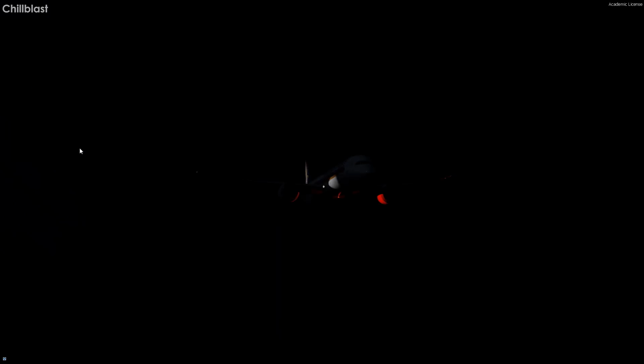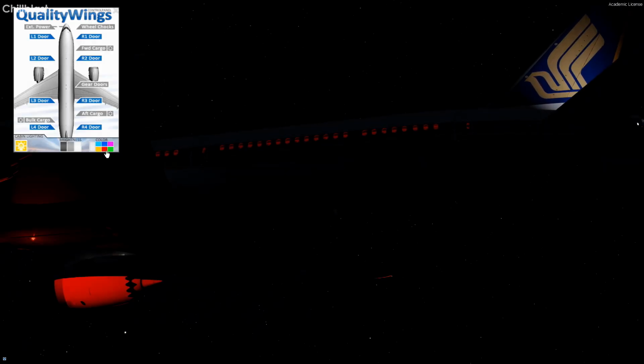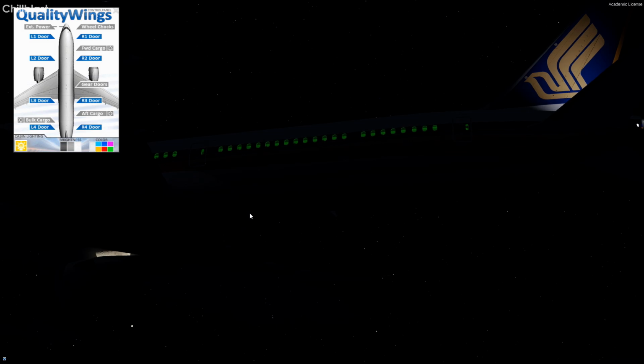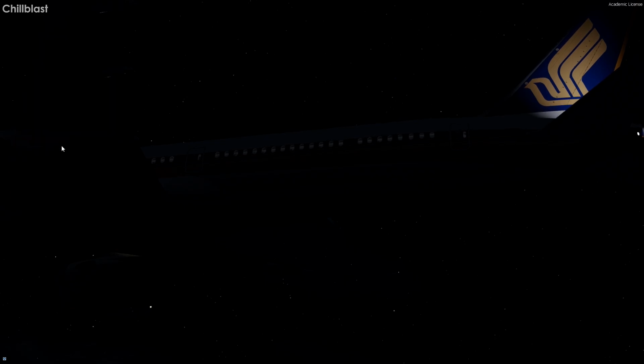To turn it to the pink and the brightest. Can you actually see that? There you go. Lovely. That red. I don't know who uses a green cabin lighting, but there's an option for it. Let's put that to normal.